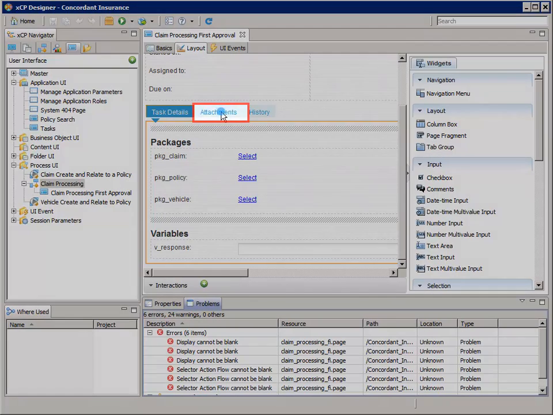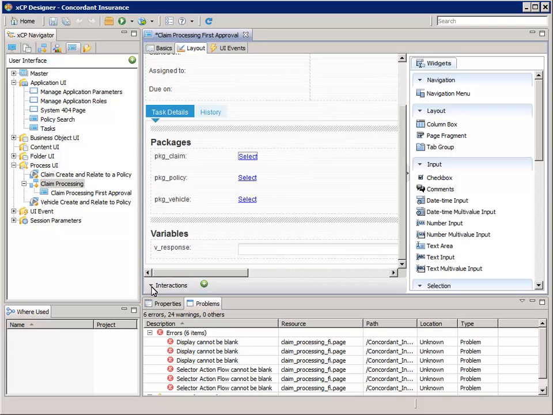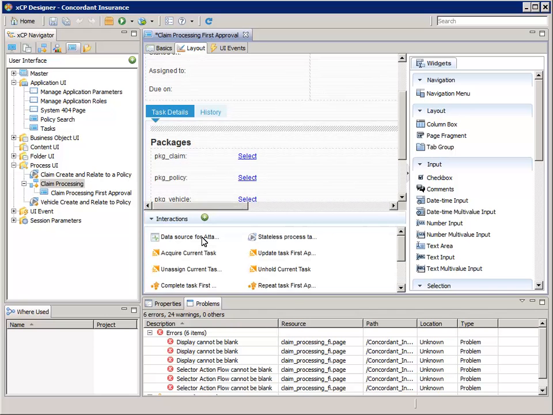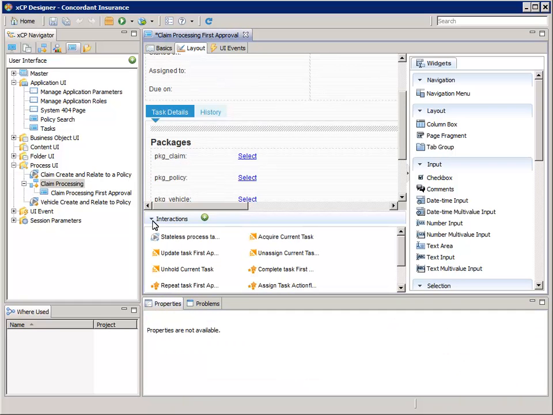Now select the Attachments tab. This business process doesn't use the process attachments, so the entire Attachments tab can be removed. Right-click and select Delete. This will delete the Attachments tab and all the widgets it contains. Since we deleted the Attachments tab, we don't need the interaction that was added as a data source for the attachments. So let's expand the Interactions pane and right-click on the Data Source for Attachments interaction and select Delete. We can collapse the Interactions tab now.